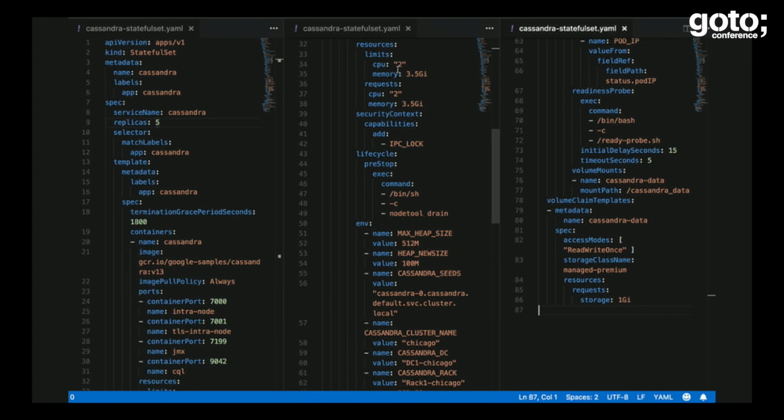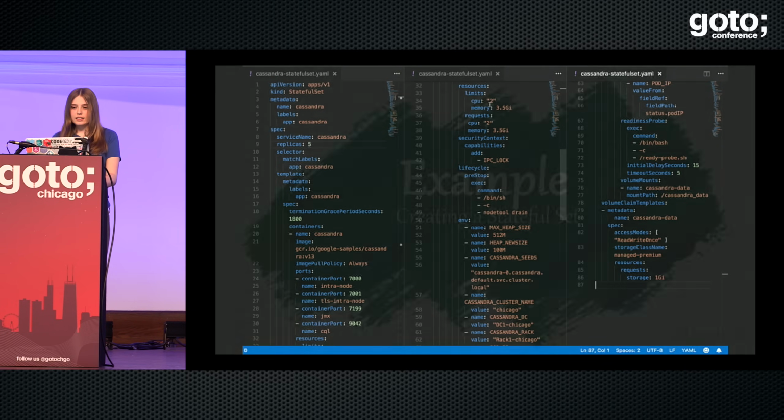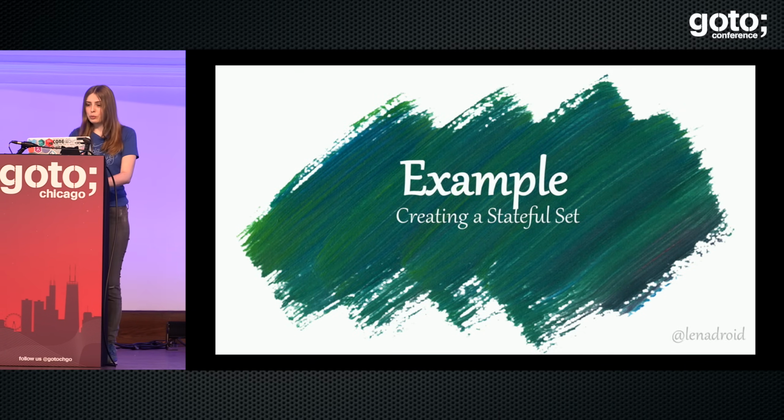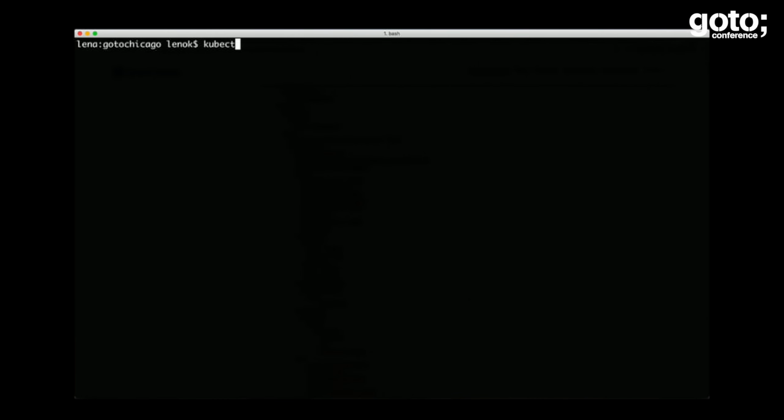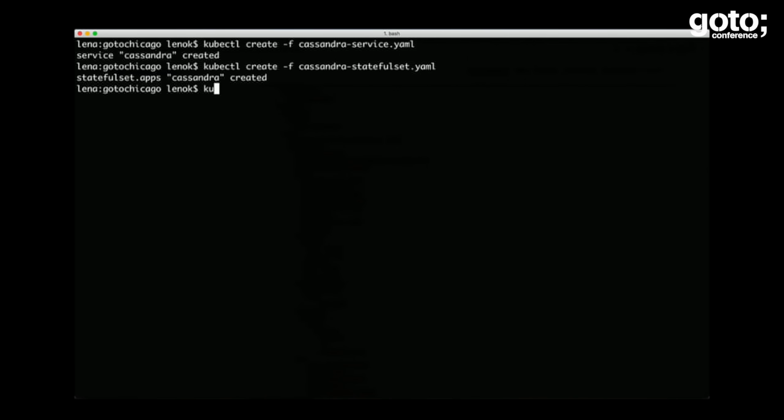Let's look at an example of how to actually create a stateful set, the actual process of deploying it. I made it a little faster. First, we can create a headless service using the kubectl create command. Then, after it's done, we create the stateful set from that template definition. After it's created, we can monitor the status of the stateful set using the get stateful sets command.